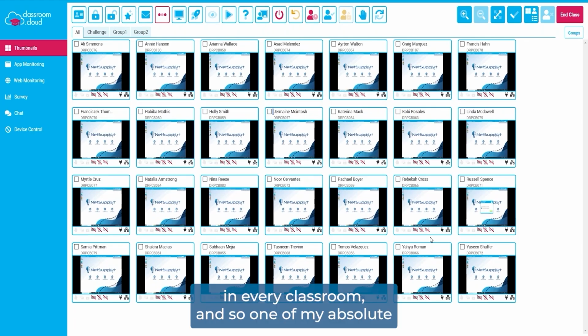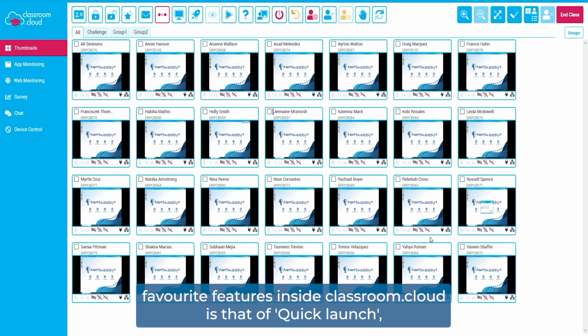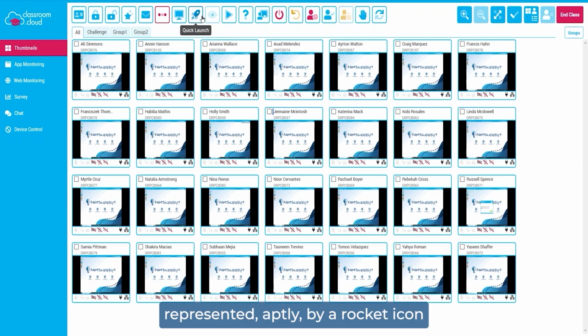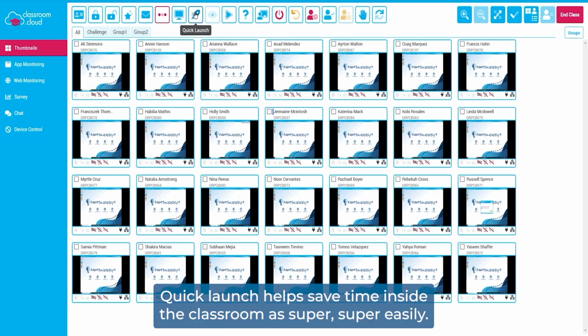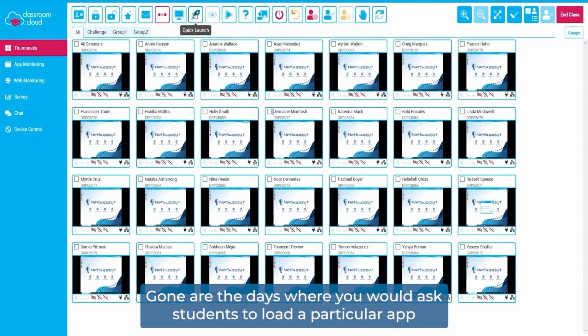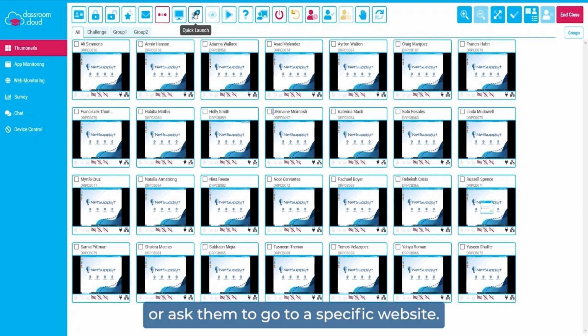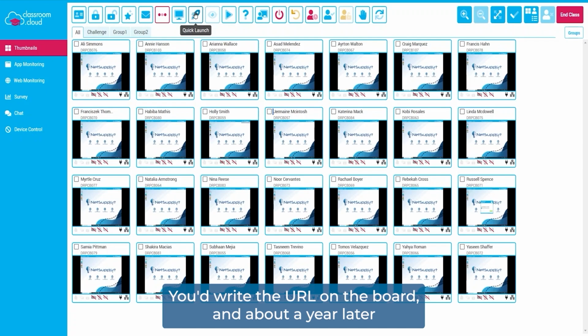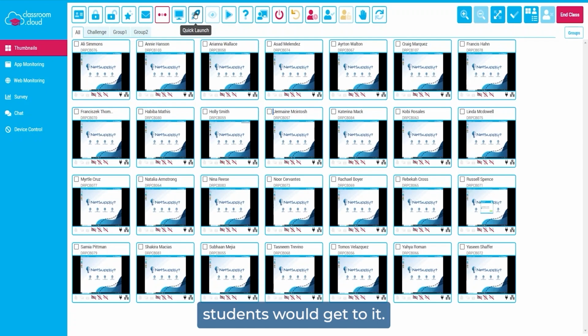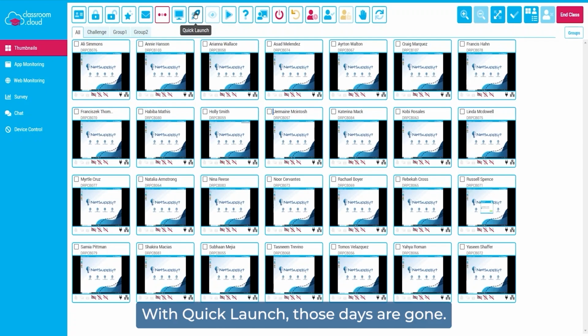Time is super precious in every classroom, and so one of my absolute favourite features inside classroom.cloud is that of quick launch, represented aptly by a rocket icon just here. Quick launch helps save time inside the classroom super easily. Gone are the days where you would ask students to load a particular app or ask them to go to a specific website. You'd write the URL on the board, and about a year later students would get to it. With Quick Launch, those days are gone.